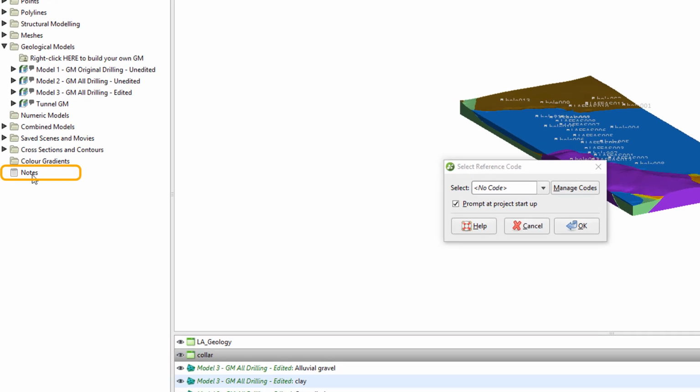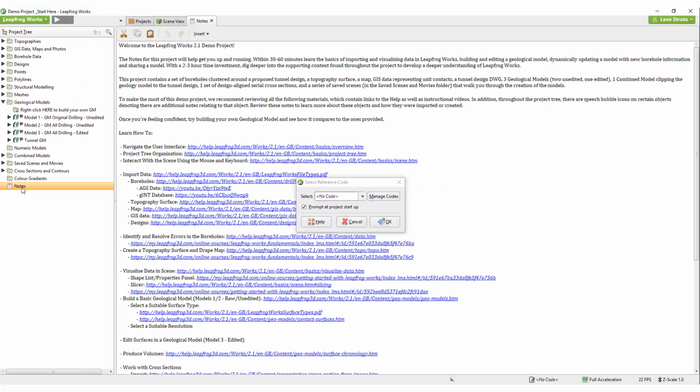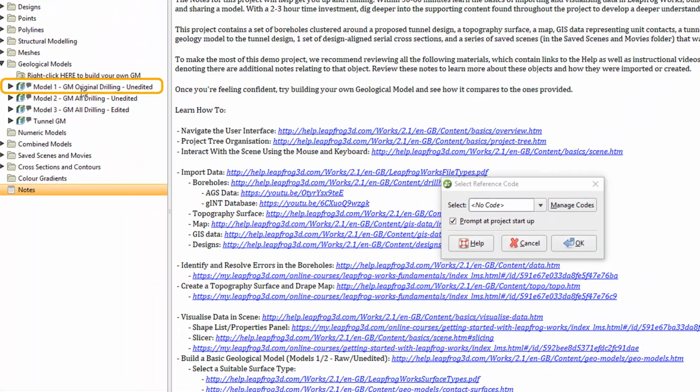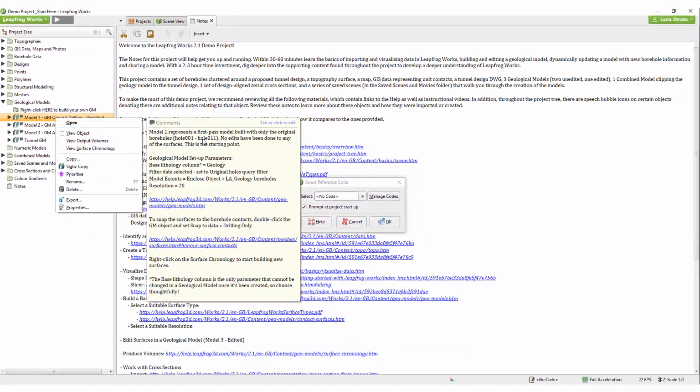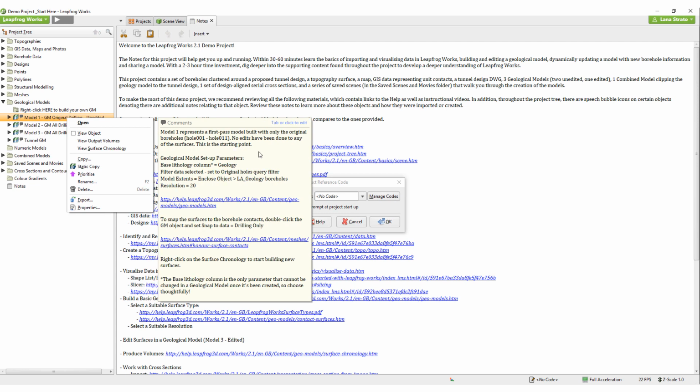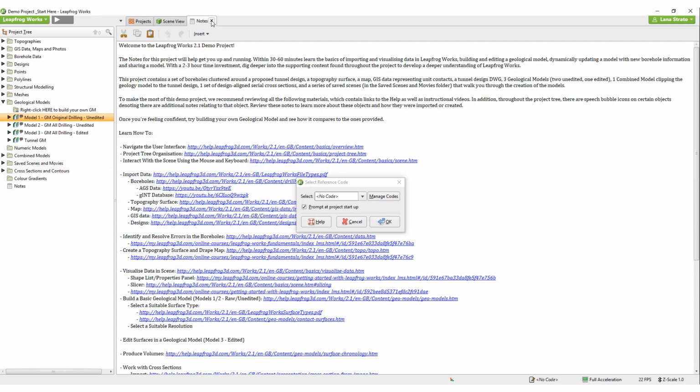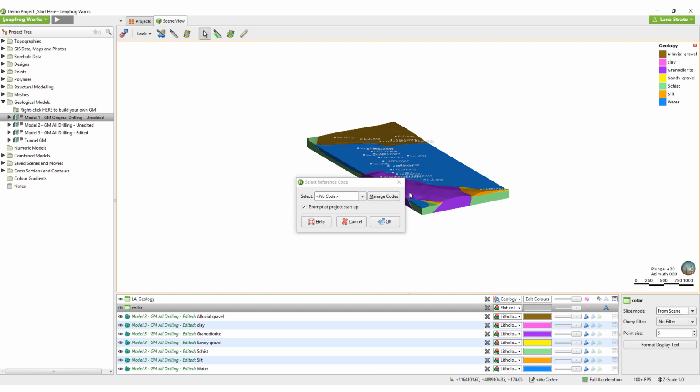Access the notes by double-clicking it here and the comments by simply right-clicking any object with a speech bubble. In this video, I will use the existing demo project to explain the user interface, the internal project organization, visualizing the data, and interacting with the scene using the mouse and keyboard.